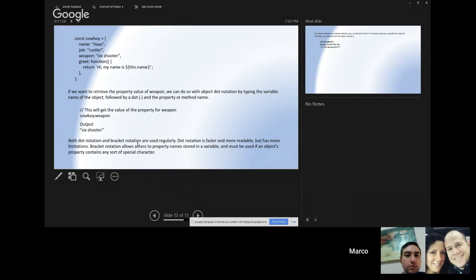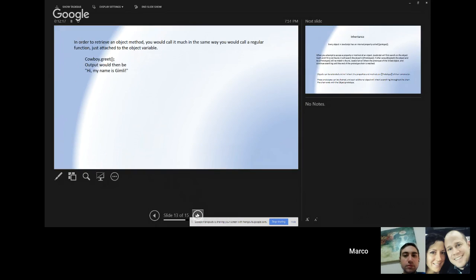Both dot notation and bracket notation are used regularly. Dot notation is faster and more readable, but has more limitations. Bracket notation allows access to property names stored in a variable and must be used if the object's property contains any sort of special character. So in order to call the object method, you will call it much in the same way you'd call a regular function, just attached to the object variable. So just like you see here, cowboy.greet, that's how we're going to call the method.